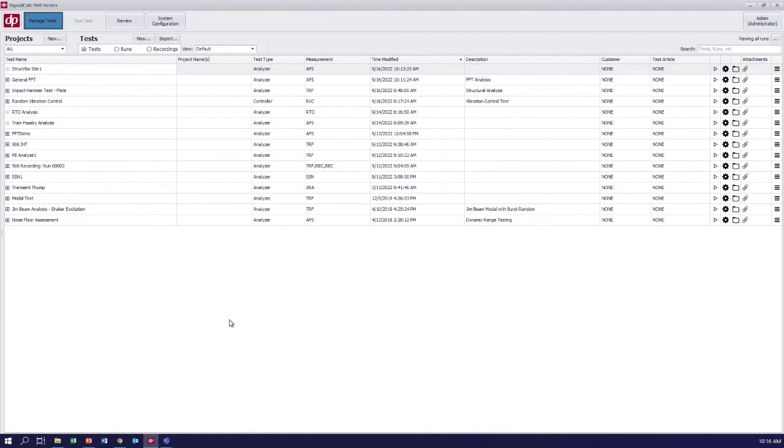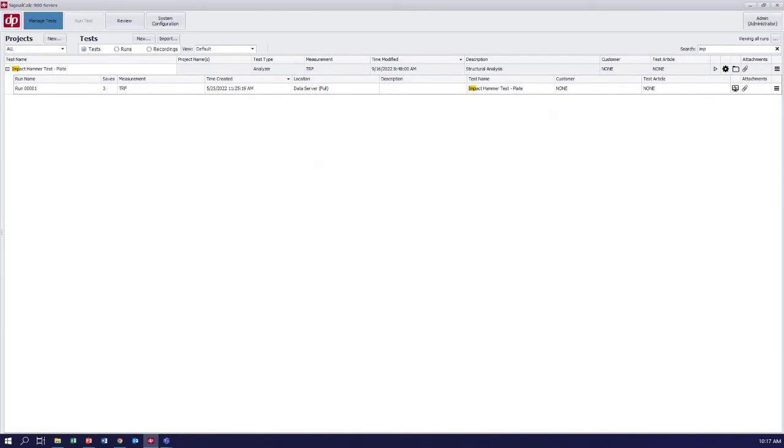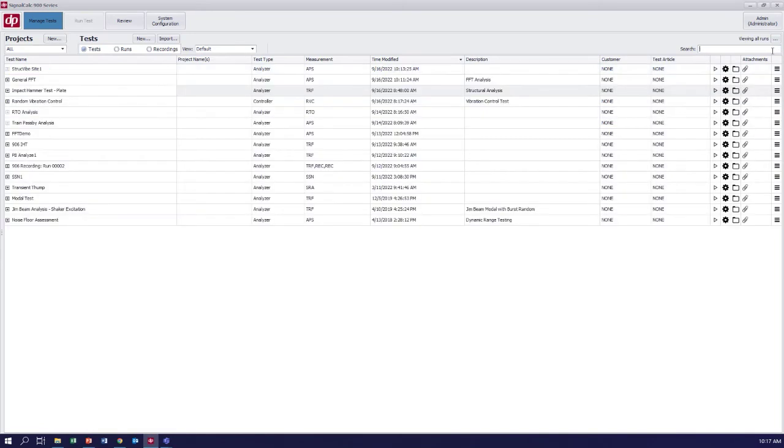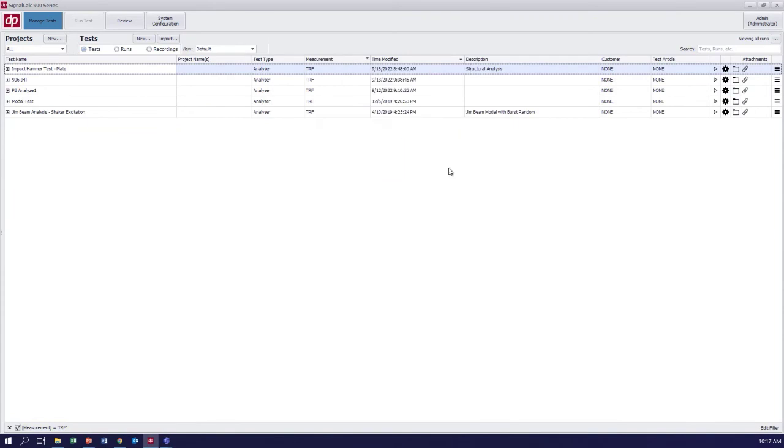Now let's take another example, maybe a transfer function. So as I mentioned before, I can simply click here, and if I know the name of the test, let's say impact hammer test, I can start typing in to get to that particular test. Or if you want to see all the transfer function tests that I have in my database, I can use this filter and I can select TRF. So based on this filter called transfer function, it would display all my transfer function tests.